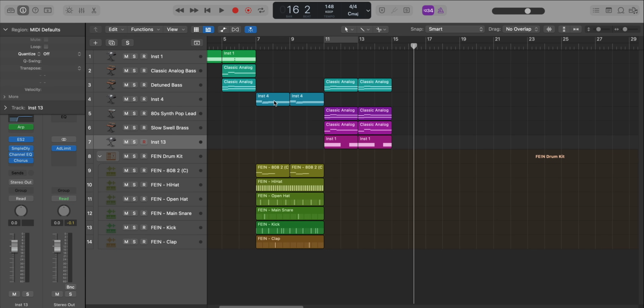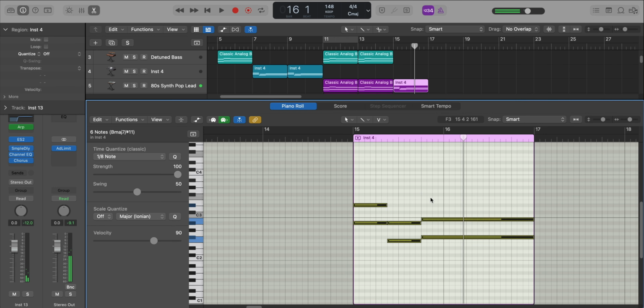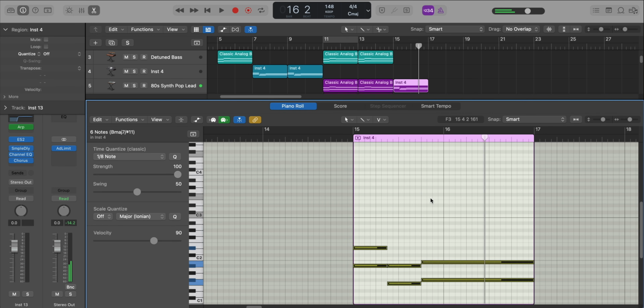We're just going to copy over this right over here. We're going to bring that into here. Just going to pitch this down a couple octaves. Let's loop that up.